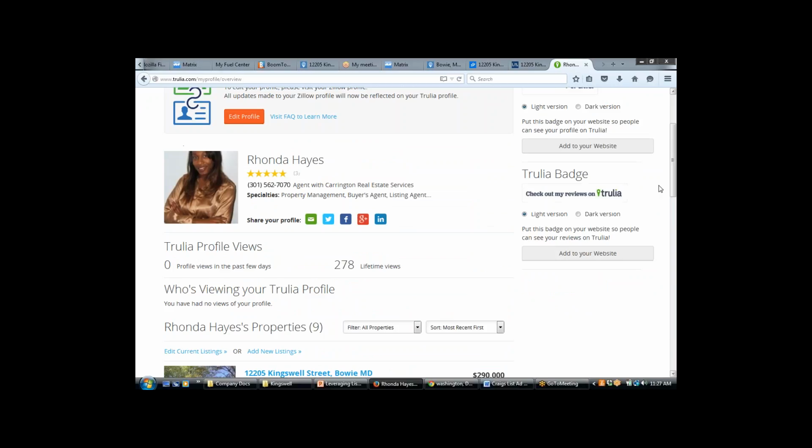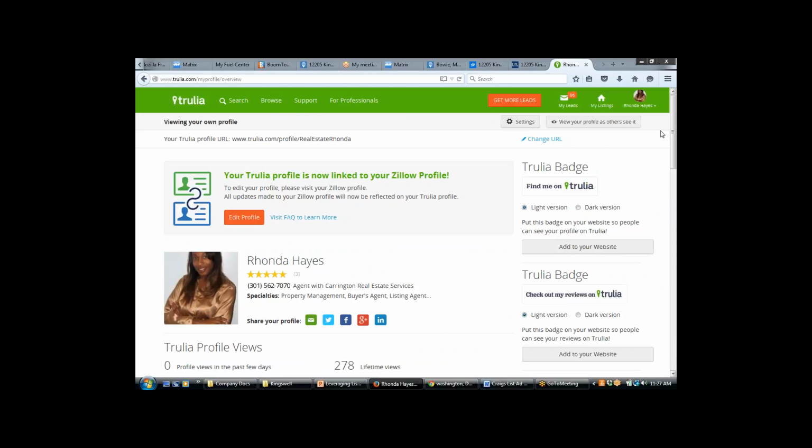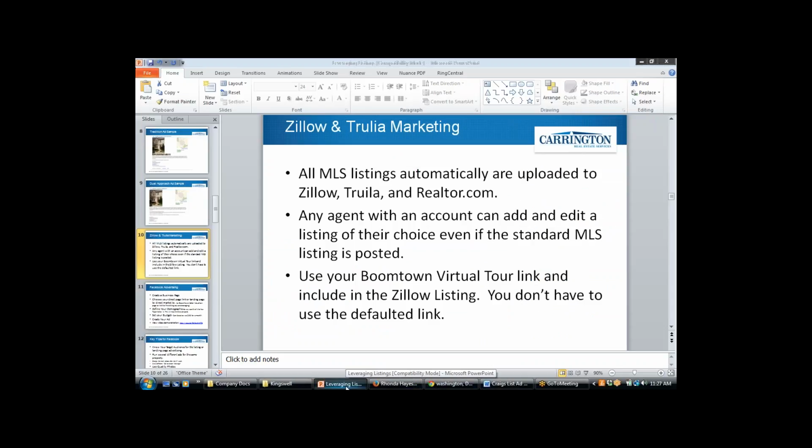Okay, that information is not going to automatically go there. It's just going to automatically feed listings in from the MLS. But you should update your accounts. And once you update Trulia, it updates Zillow. But again, if you're running manual listings, you want to make sure that you're manually putting those into each portal, except for Realtor.com.